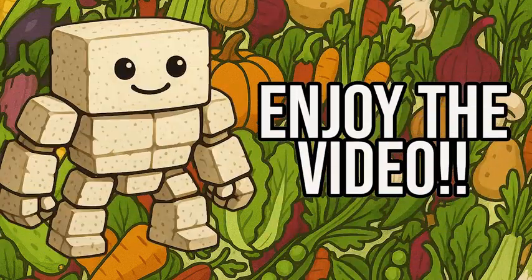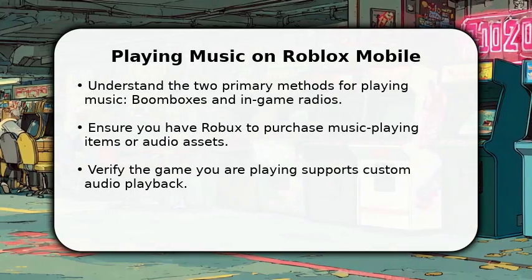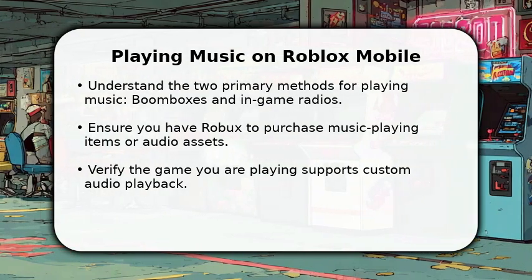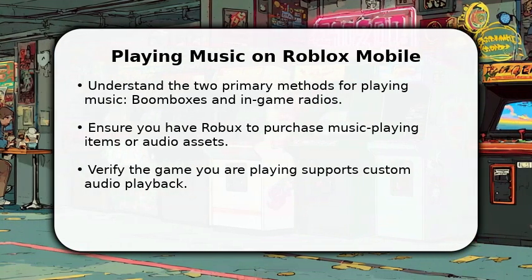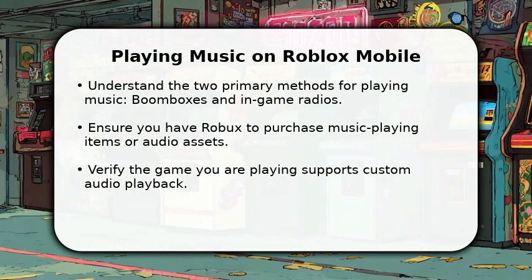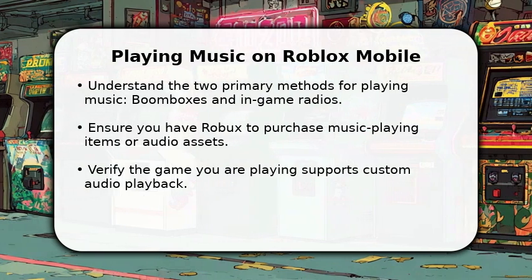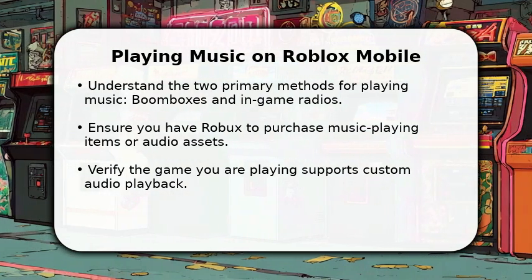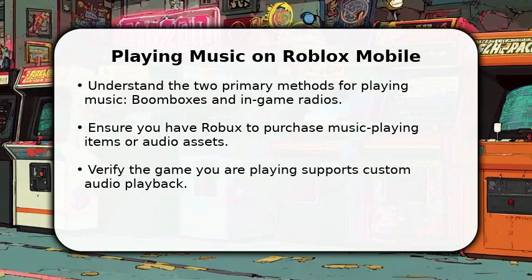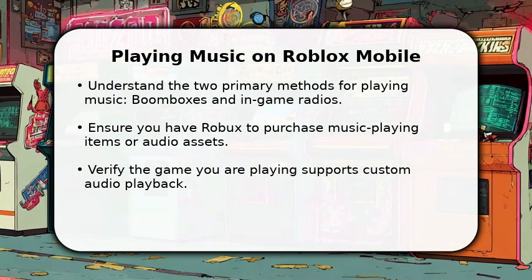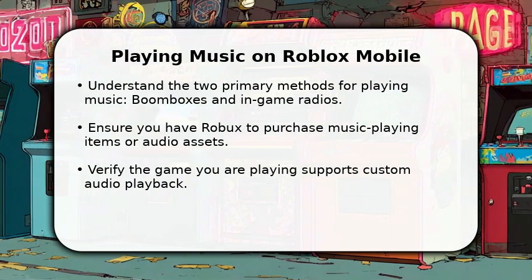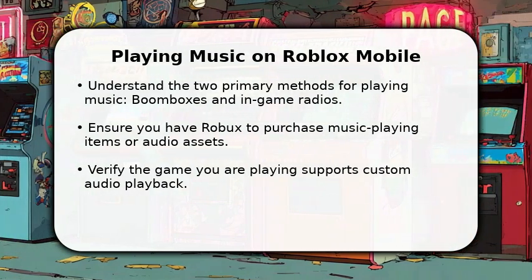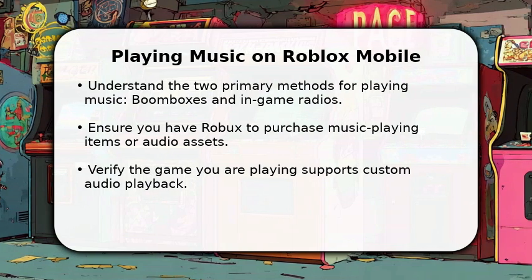Please enjoy the video. In this video, I will explain how to play music on Roblox Mobile. First, understand there are two primary methods, using a boombox or an in-game radio. You'll often need Robux to purchase these items or the audio assets themselves. Always check if the specific game you're playing supports custom audio playback, as not all experiences allow it. This foundational knowledge will help you get started.